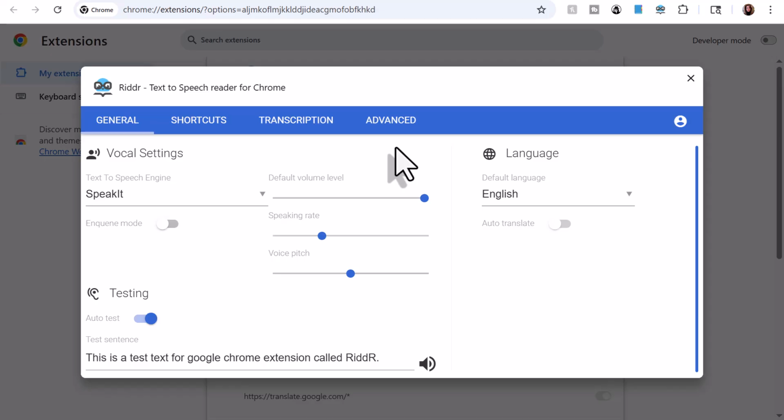This gives you a little bit more flexibility, and it also gives you the test so you could listen to it before you commit. This is a test text for Google Chrome extension called Riddr.